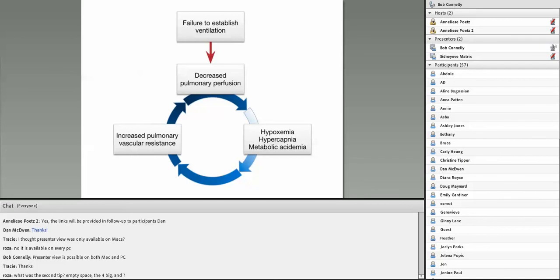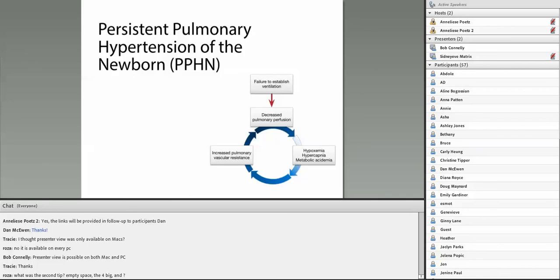But what I think is also more important is conveying the so what. So this all sounds terribly important to start with, but the so what is that this is a positive feedback loop: if we don't intervene quickly, the baby continues to go around in this circular downward spiral and ends up with a condition that has a high mortality rate, and we call this persistent pulmonary hypertension of the newborn.